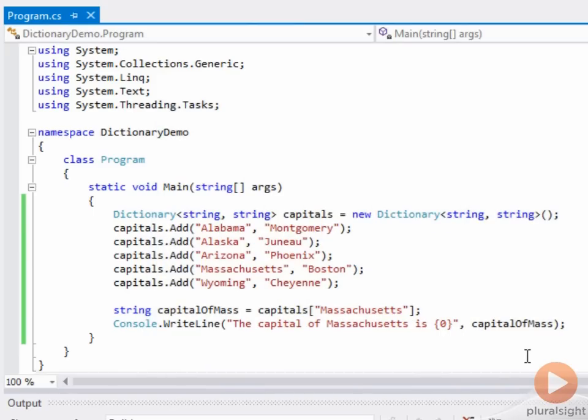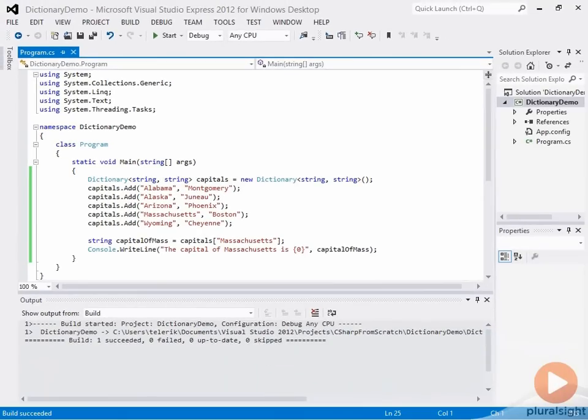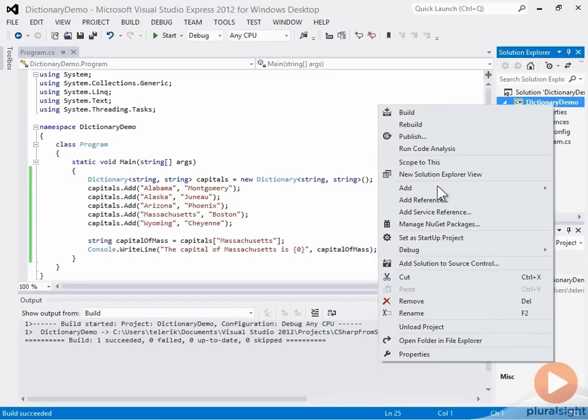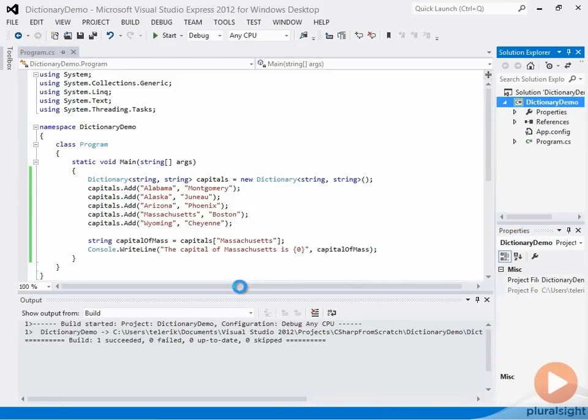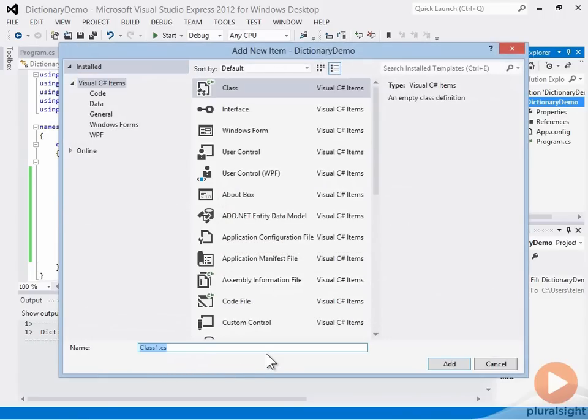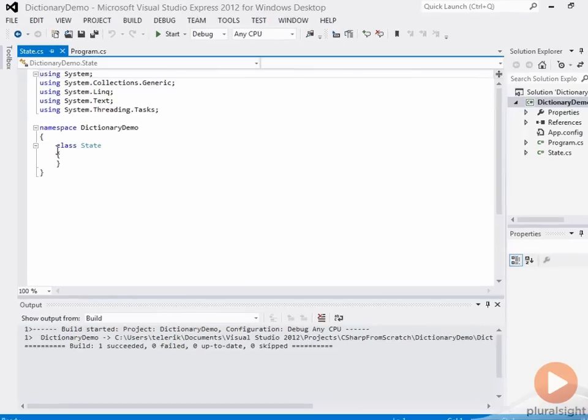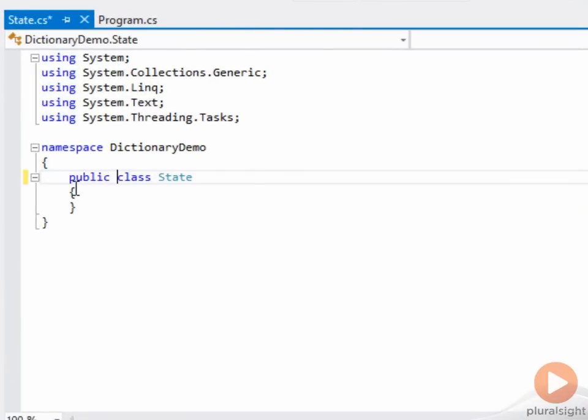In the typical use of a dictionary, the key would be short, but the value might be fairly complex. Let's create a class and make a dictionary of objects. To do that, we'll go to our project and add a new class. We'll call the class State. Let's make the class public and give that class a couple properties.